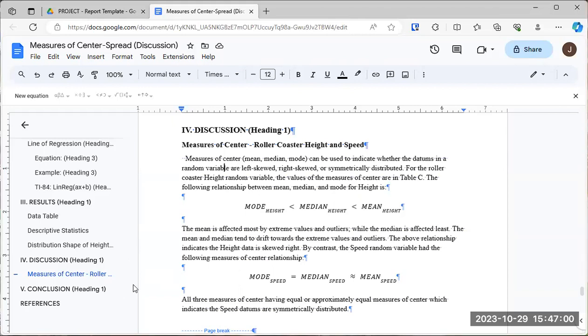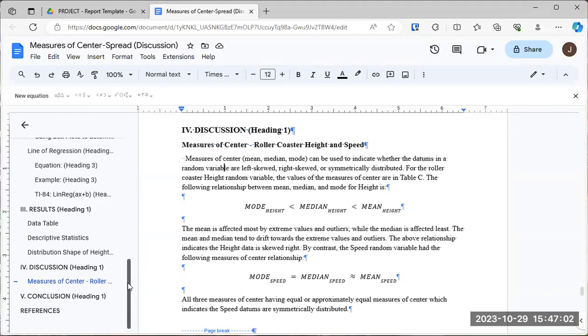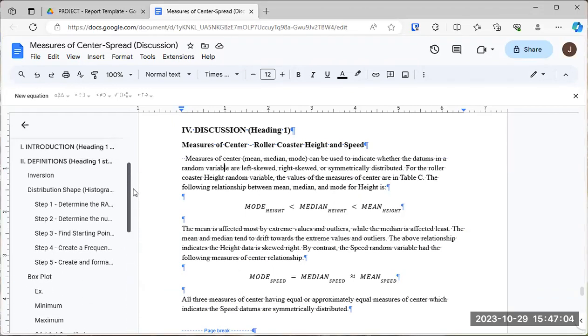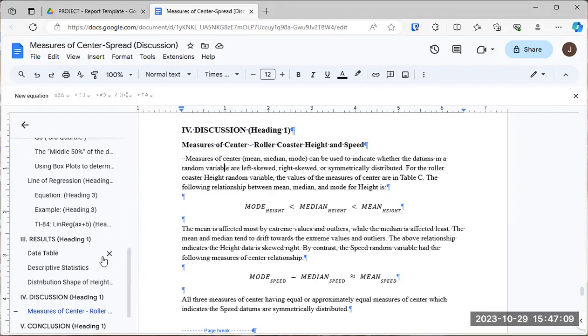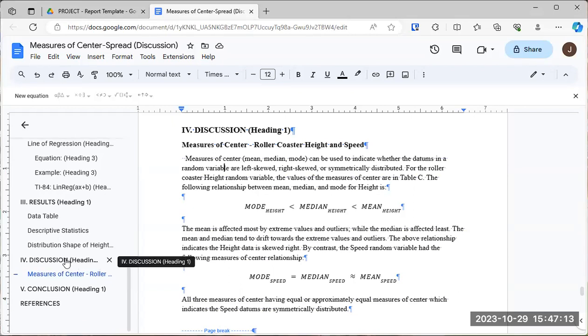So I hope that I've done a reasonably good job of explaining the difference between the definition section, the results section, and the discussion section, so that you understand the context for what we've added here as far as discussing the measures of center of your random variables.